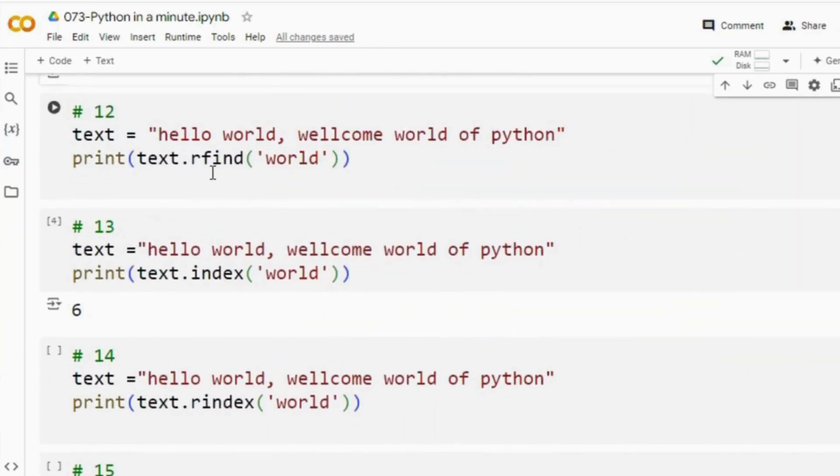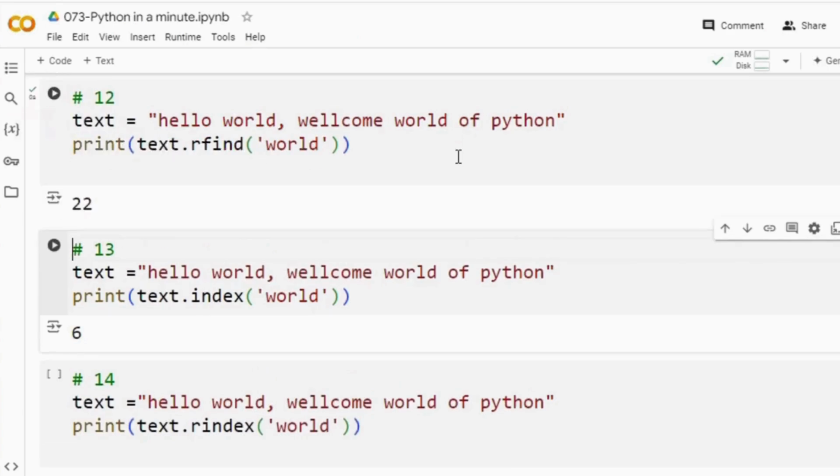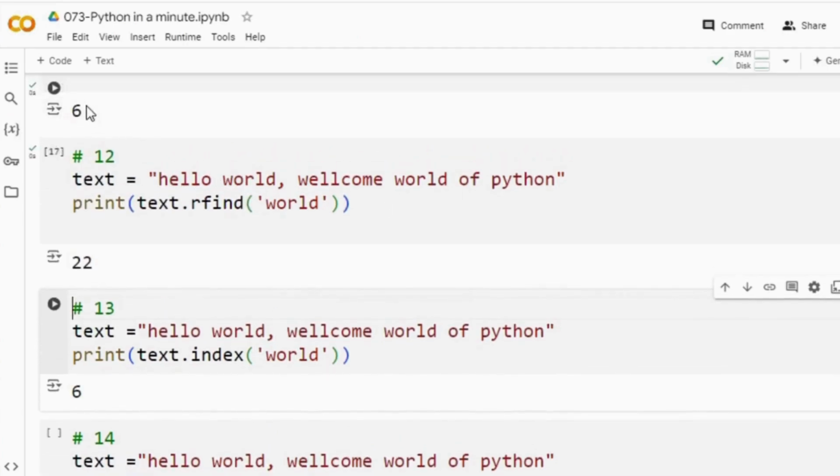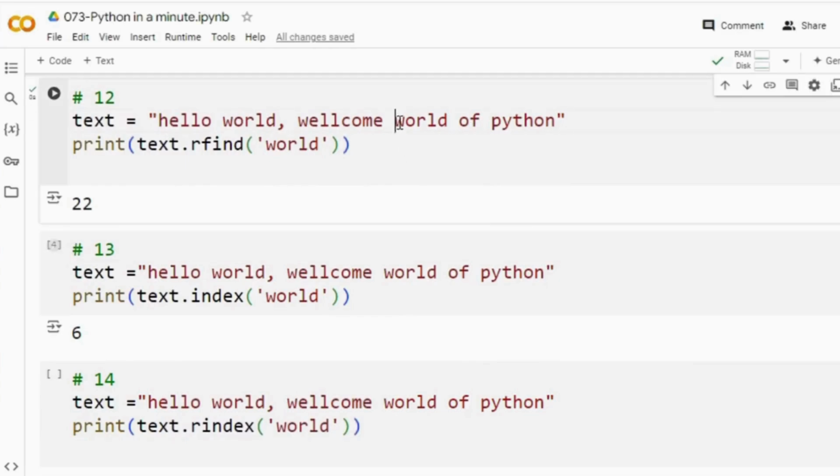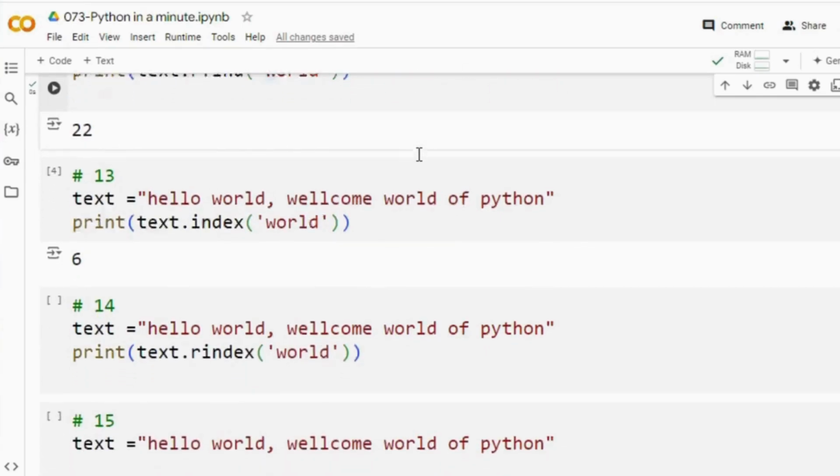More than that, we have the rfind method, which is very similar to find, but it returns the highest index where the substring is found. So we expect that it returns the index of this word because it starts to search from the right hand side. If I run this, you can see in contrast to the previous one, which returns 6, it returns 22, which is the initial index of the word from the right hand side.